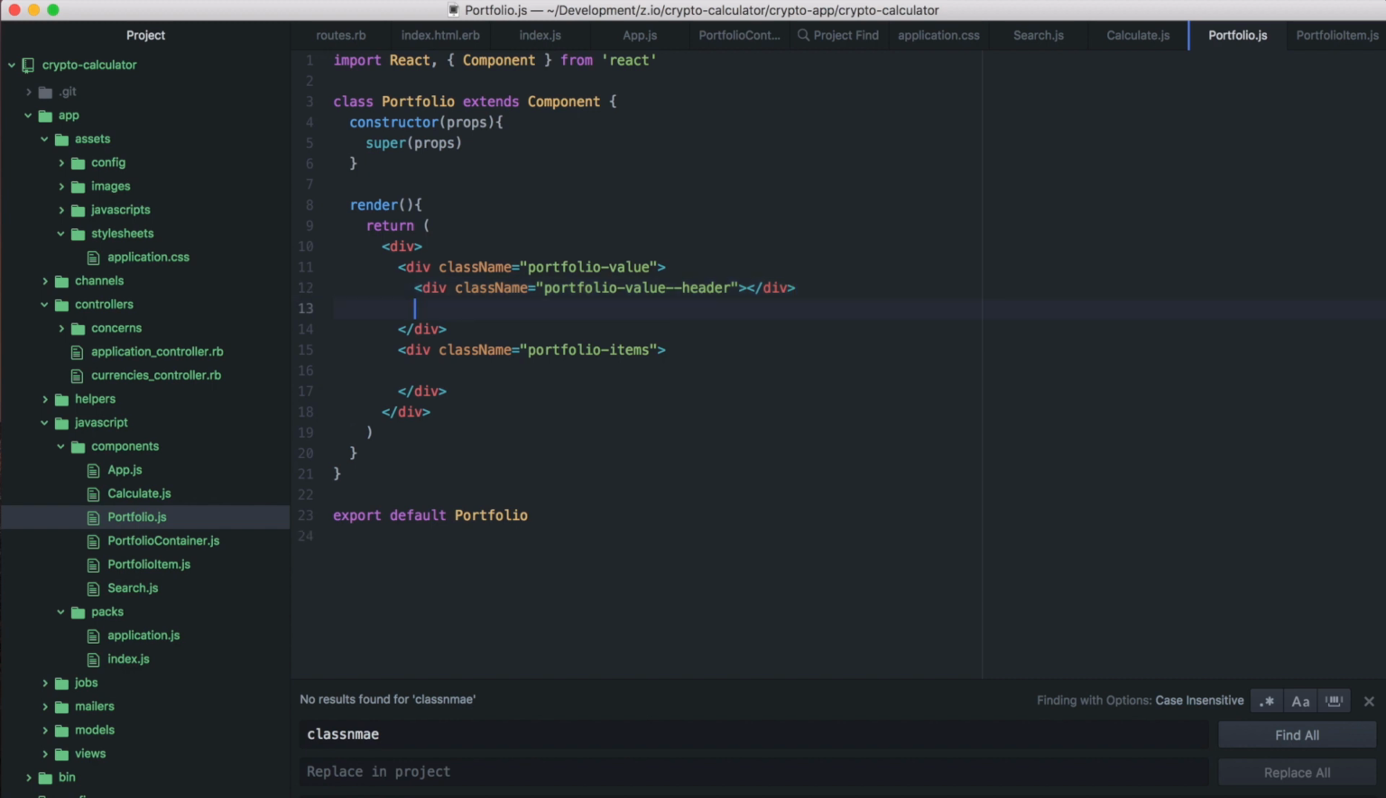And then I also want to create the actual content. So in our header, we're basically going to say, your total portfolio value is, and then inside of the content piece, we'll actually put in the total, which we need to set. So we'll do that in a second.